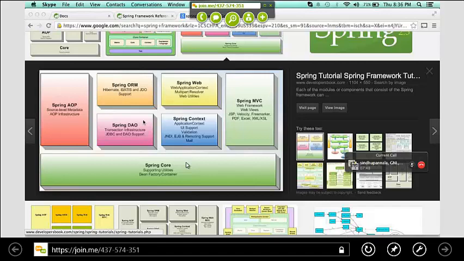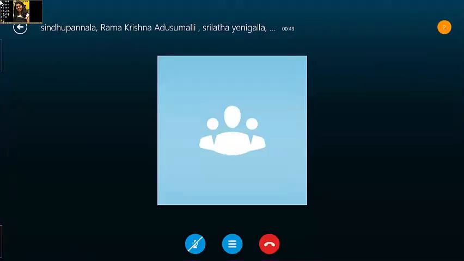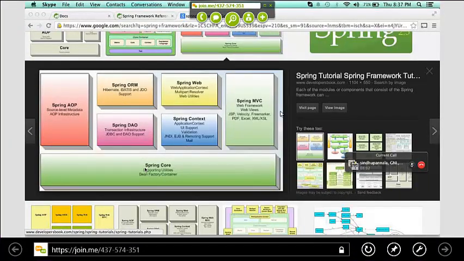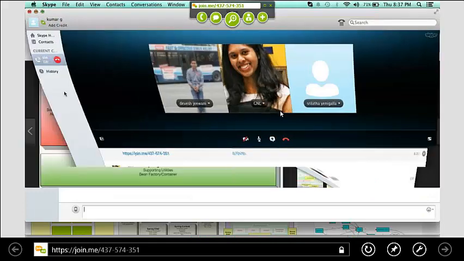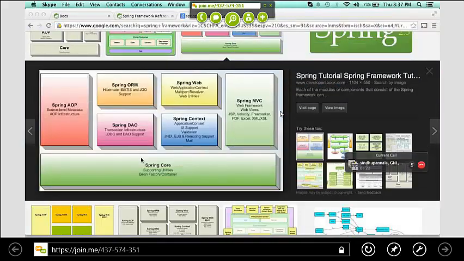Okay, so now these are the basic frameworks, and the Spring Core is a base for everything. This is the main framework that you have to use, which would be used by all other modules to run. So what is Spring Core? You have inversion of control and dependency injection. These two are some sort of design patterns and architectural principles.